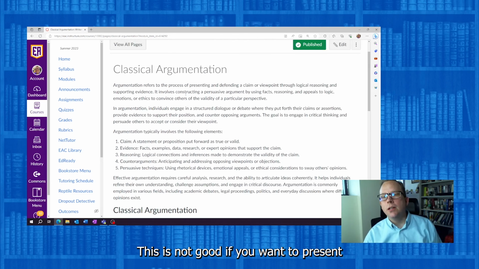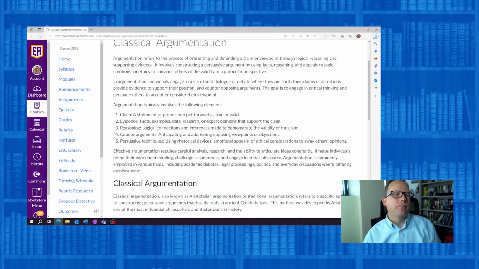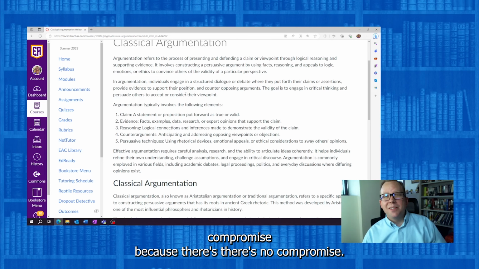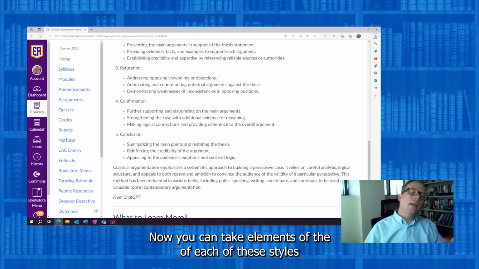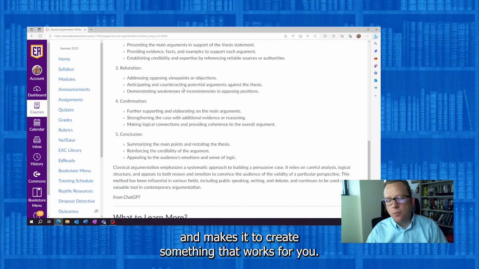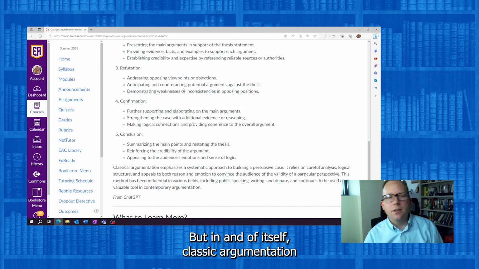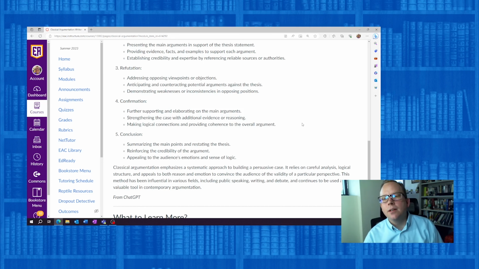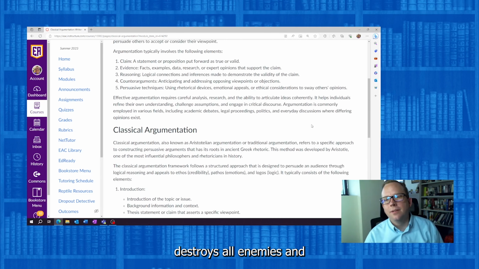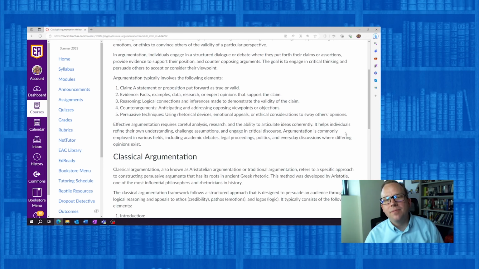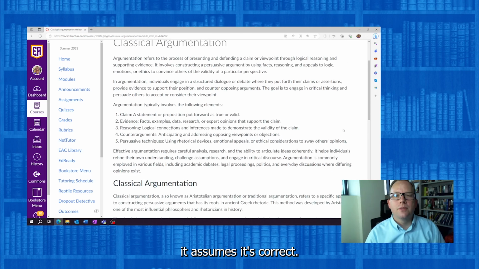This is not good if you want to present compromise, because there's no compromise in classical argumentation structure. Now, you can take elements of each of these styles and mix it to create something that works for you, but in and of itself, classic argumentation destroys all enemies, and it assumes it's correct.